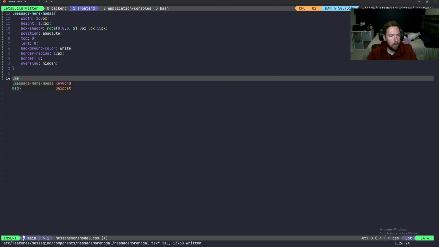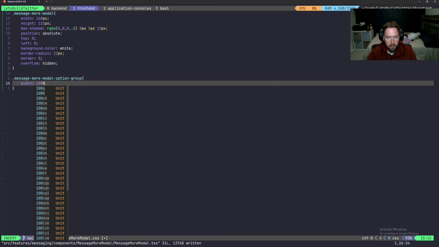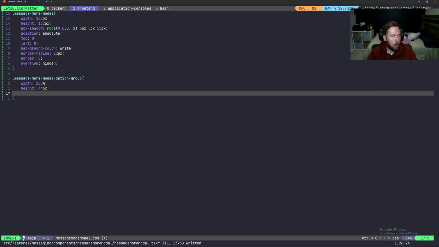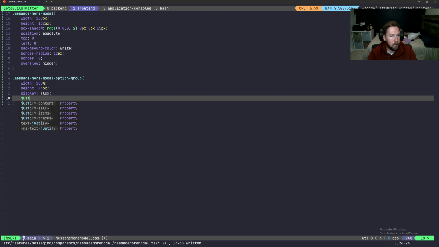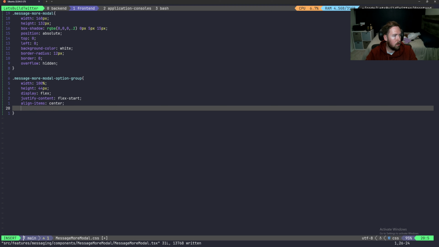We'll have a .message-more-modal-option-group. If I could type, that'd be cool. And here we'll have a width of 100%. We'll have a height of 44px. We're gonna say display of flex. We'll have a justify-content of flex-start. We will have an align-items of center.